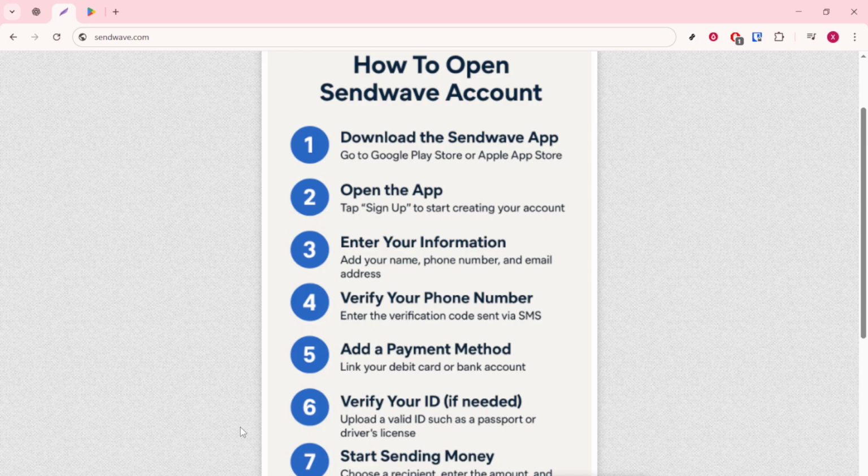You're now set to start sending money. Add a recipient, choose the destination and payout method, and enter the amount. The app will show the exact total, fees, and the exchange rate. Double-check the summary, then confirm the transfer. Your recipient details can be saved for faster sending next time.